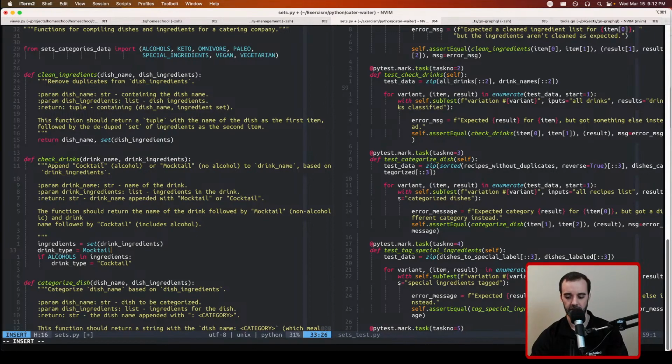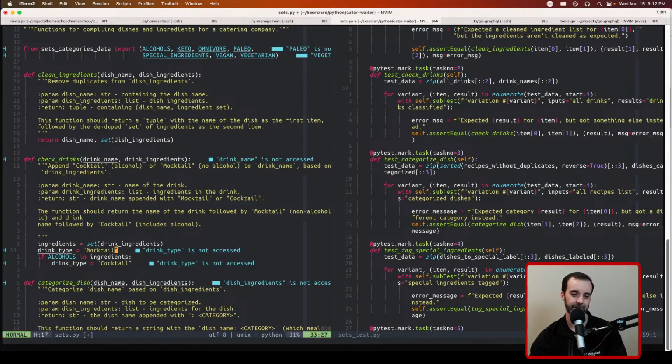Whoops, that needs to be a string. Mocktail. And I guess technically I could make it an M or a C and really get fancy here, but I'll just spell out the whole word. I think it will read a little better. And so we need to return a string that is the drink name appended with cocktail or mocktail.